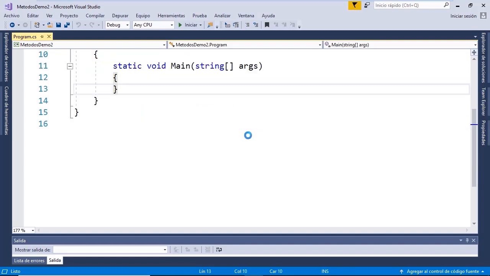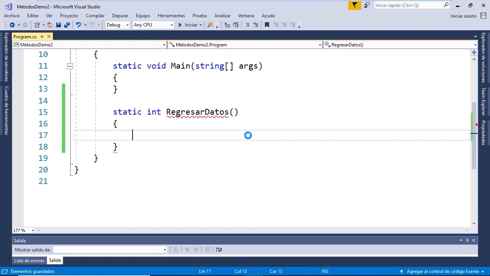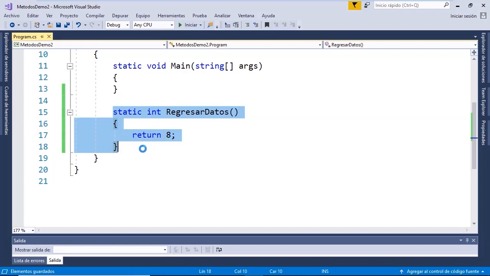We'll start by defining a method. If you remember, we defined methods with static and, for example, returned an integer data type. We'll name this method returnData. As we have defined this method, we can only return one piece of data, for instance, an 8. If we want to return more than one piece of data, that is, an 8 and a 3 for example, we need to modify this method so that it has a different structure.